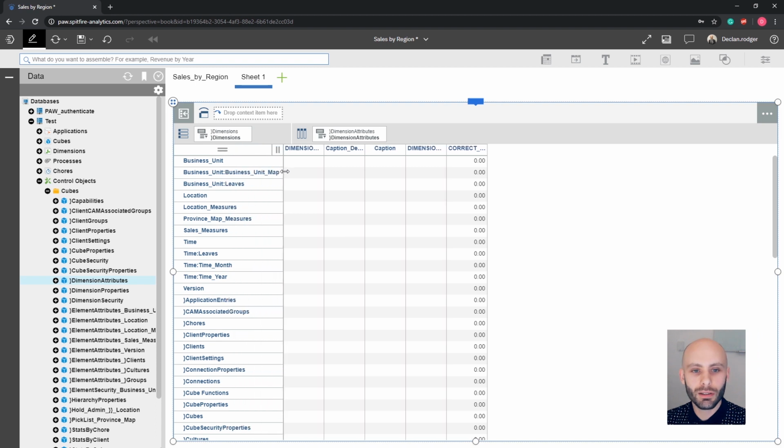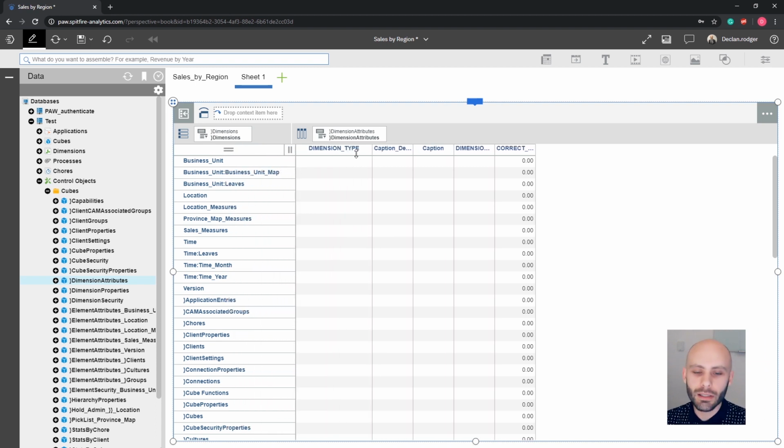Now, within this dimension attributes cube, there's a dimension type measure, and what we need to do is simply specify geography against our dimension. Now, in my application, what I've actually done is created an alternative hierarchy, as I didn't want to use the business unit dimension that I already had. It contained too many elements that didn't represent geographic areas, so it didn't make sense to use that. However, although my alternative hierarchy does show up in the dimension attributes cube, if I specify geography against that hierarchy itself, it doesn't actually apply anything. I instead need to specify geography against the parent dimension.